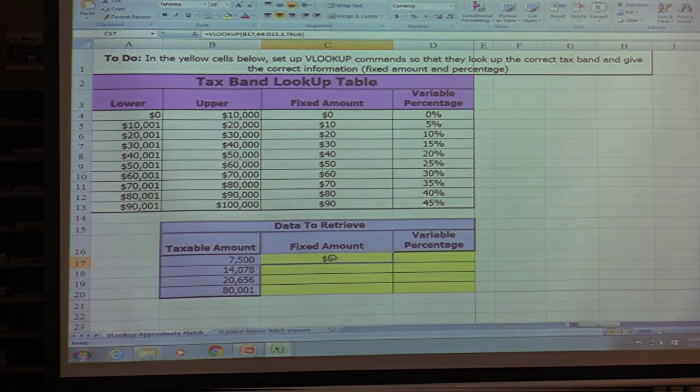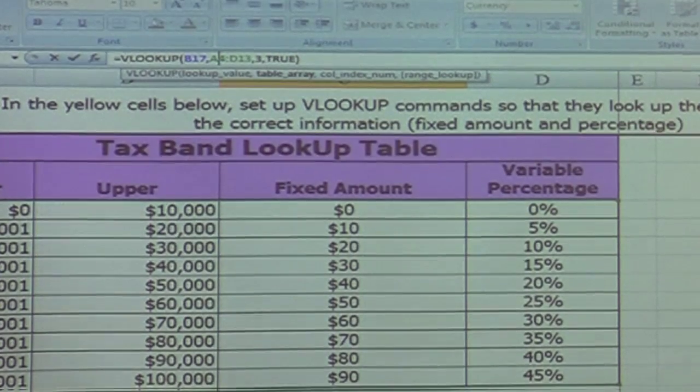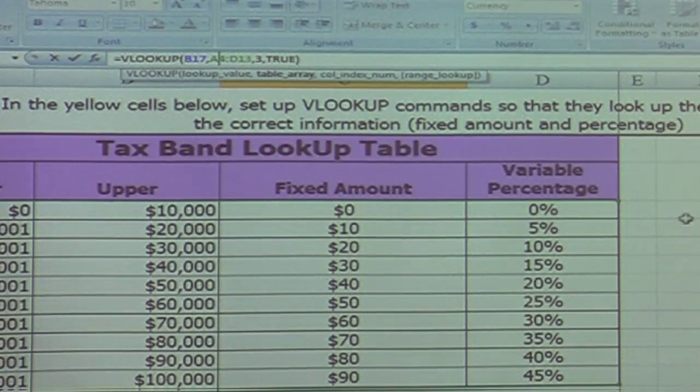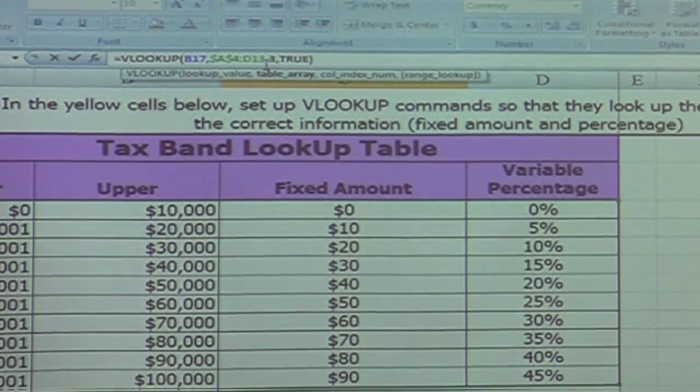I'm going to go back. Everybody know the quick way of putting in the dollar signs? You can use the F4 function key, and if you just click up in your formula bar, you hit F4 once, it puts in the dollar signs for A4. You click on the D13 one, it puts that in.